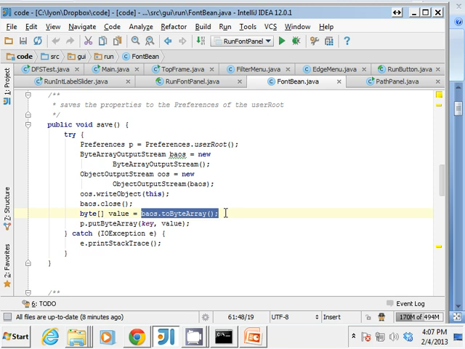So because I've got your user preferences, what I can do is use an arbitrary key and take the value, the array of bytes, and just stash it in your preferences. So the next time you open up the font dialog box, the font bean can be restored, and I can set the font dialog box so that it has the same values as the last time you used it. And that will be different than the last time I used it, because when you log in as you, you have your own user root preferences, and when I log in as me, I have my own user root preferences. So two different people will not share the same dialog box settings.